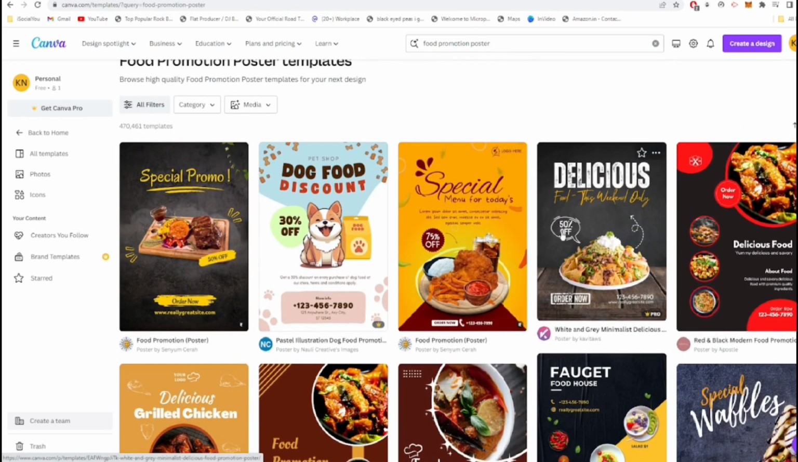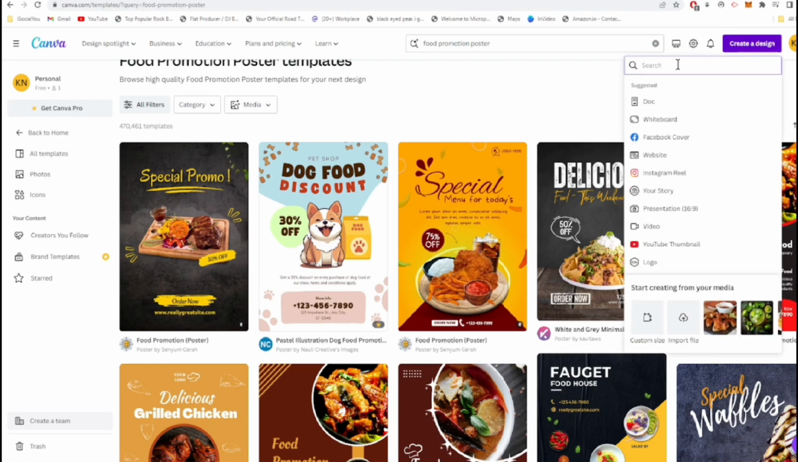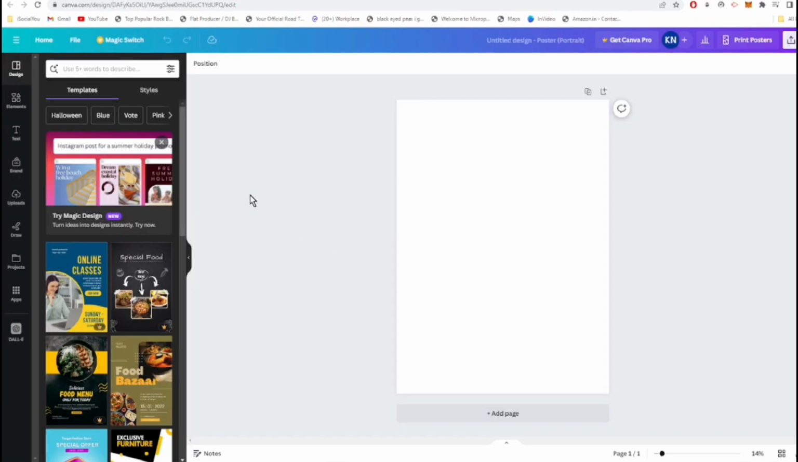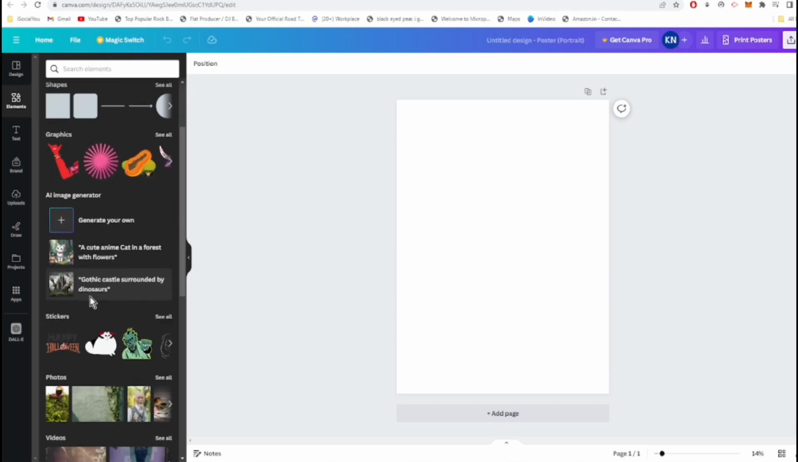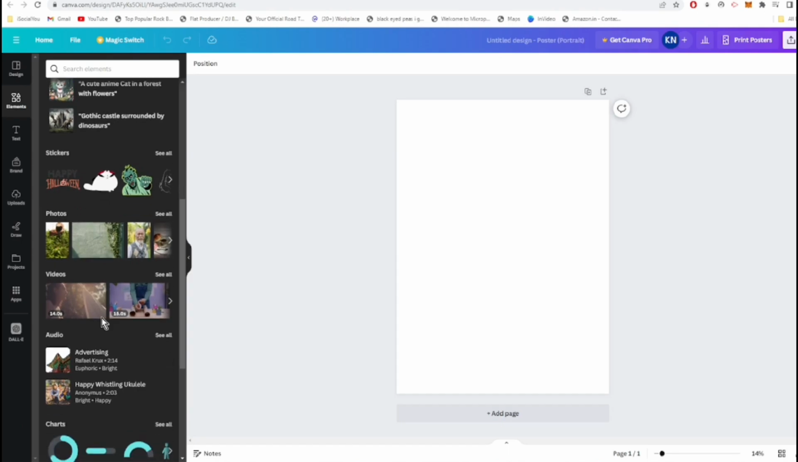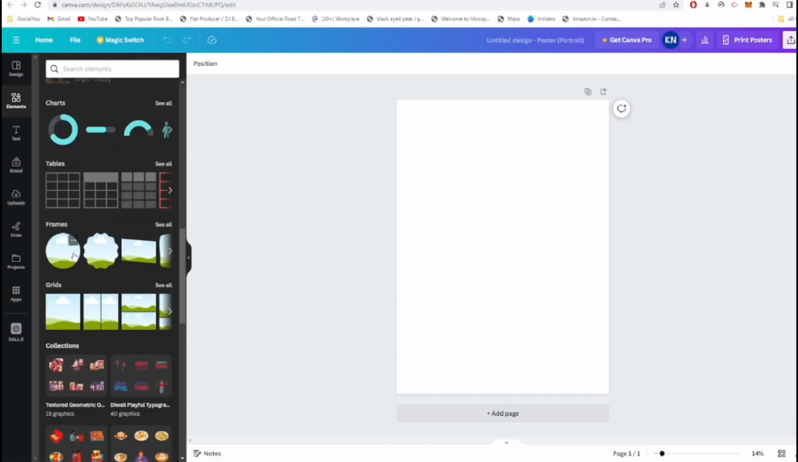But I'm going to show you how you can recreate something like this from scratch. Alright, so in order to do that, click on create a design and then search for poster. Alright, so this is your user interface, and on the left side you'll get all the features. Click on elements. From here you can use all these shapes, graphics and designs. You can even use stickers and photos and videos as well, and there are lots of other stuff. One thing we're gonna use is these frames, and we're gonna insert our images here. So let's just select one.